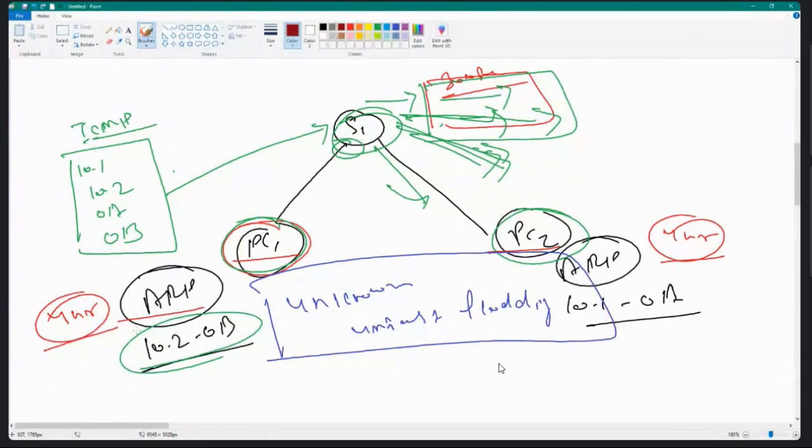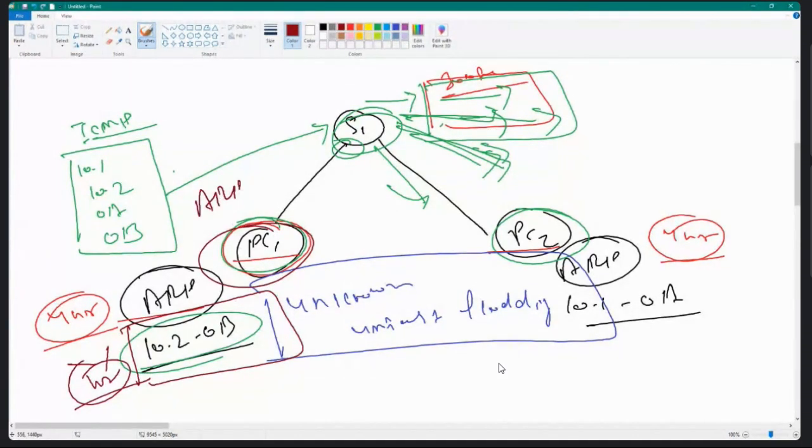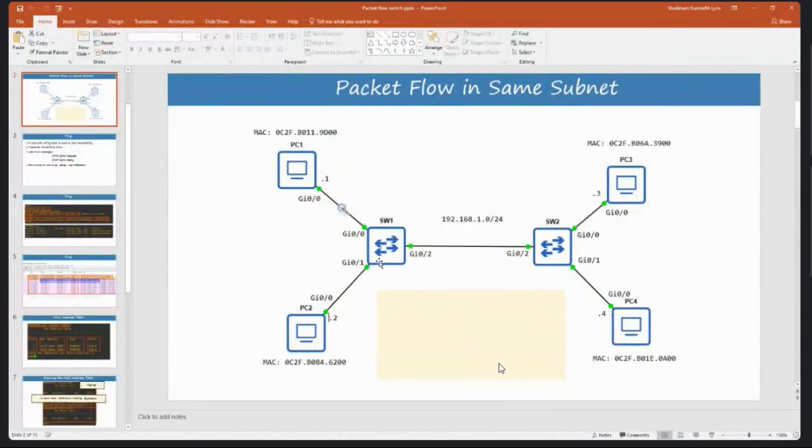The ARP table loses the entry after 4 hours. Then again, PC number 1 will generate the ARP packet, an ARP request. This is again always broadcast. This ARP request will reach the switch. The switch will broadcast it. Fine. So I hope if you have this type of topology, you can understand how the switch will broadcast it. Clear?